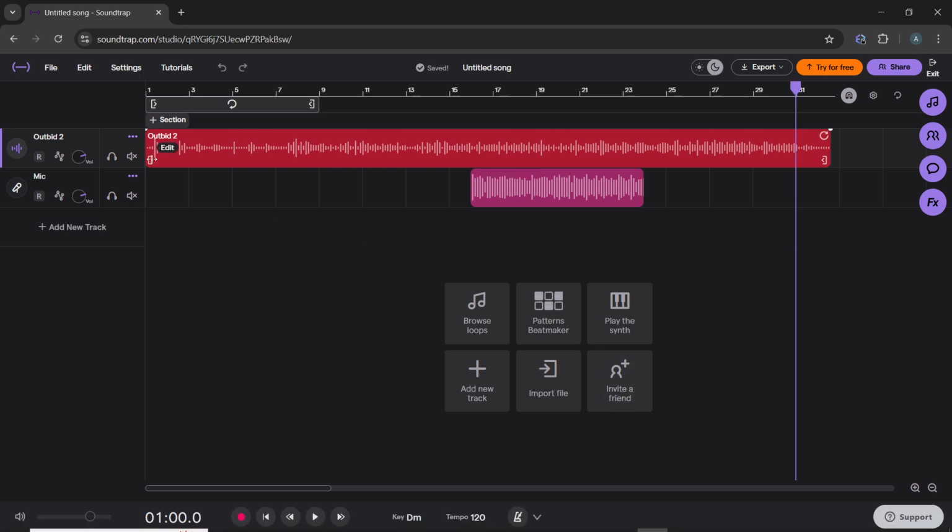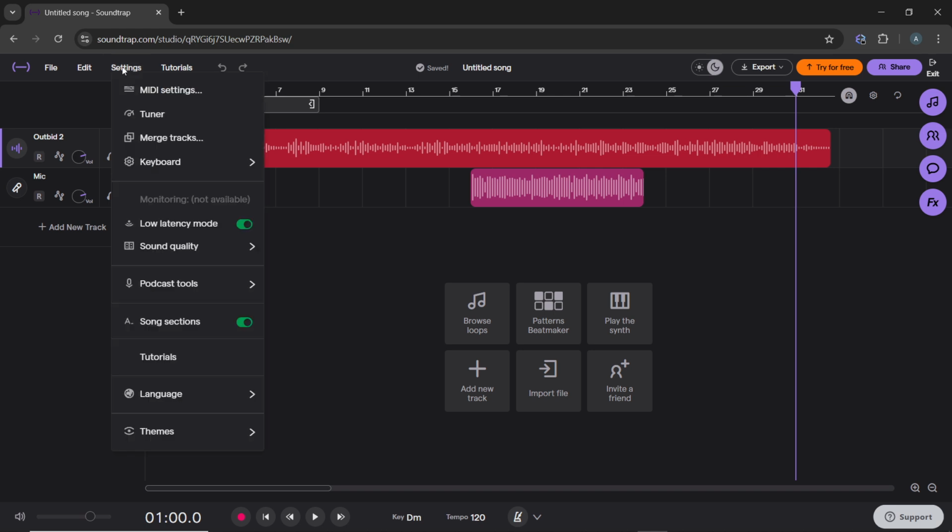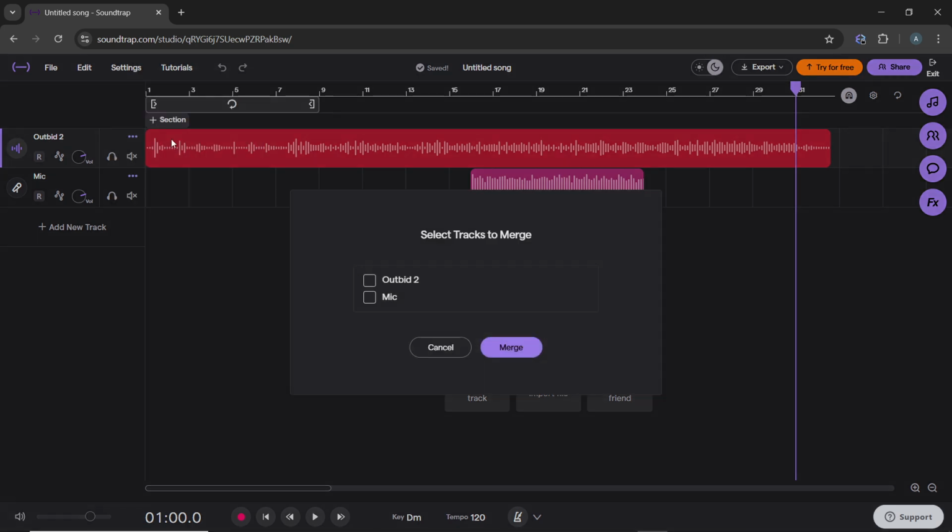once you have highlighted your tracks, go ahead and click on settings. And once you click on settings, you're going to see this option that says merge tracks in the menu. Now, of course, if this option isn't available, you can click on the file menu, but it's here. So under the settings, click on merge tracks. Now it says select tracks to merge. So you even have the option of selecting the tracks from here. So this is Outbeat and this is Mike, and these are the tracks. So go ahead and click on merge.